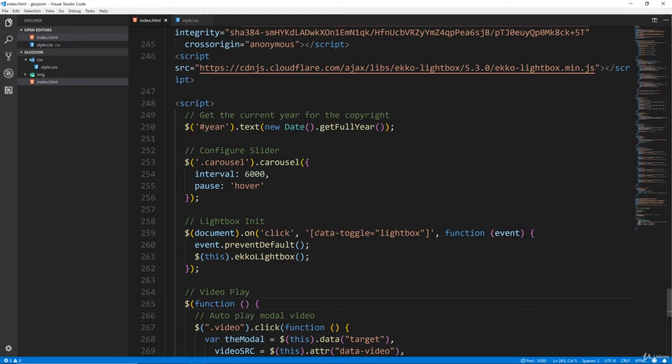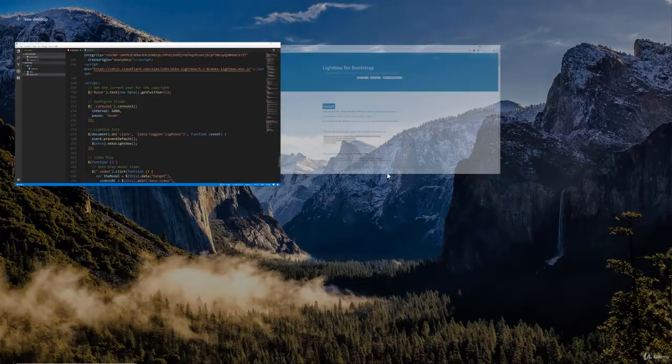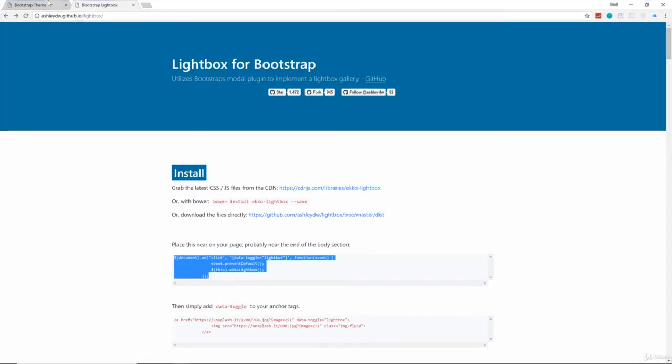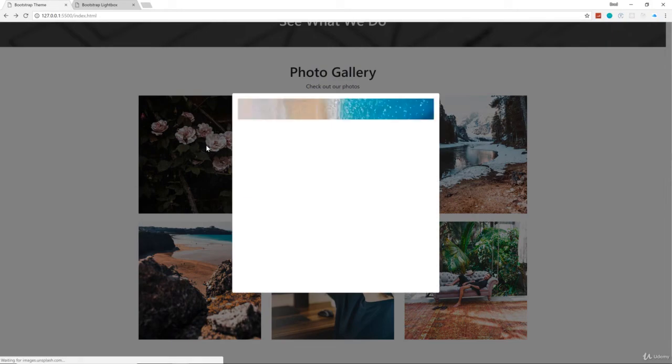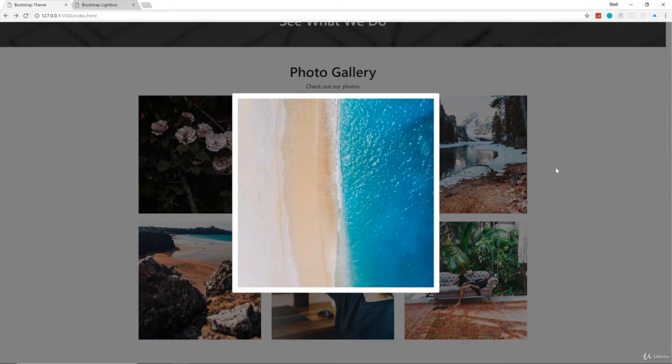So document on click. Basically we're using event delegation here. Whenever something with this attribute and this value is clicked, it'll run a function, and it's going to prevent the default and then just run the Echo Lightbox plugin. So let's save it and see if it works. Now if I click an image, there we go.